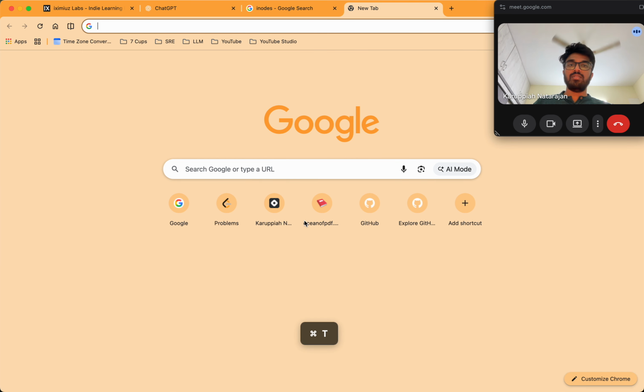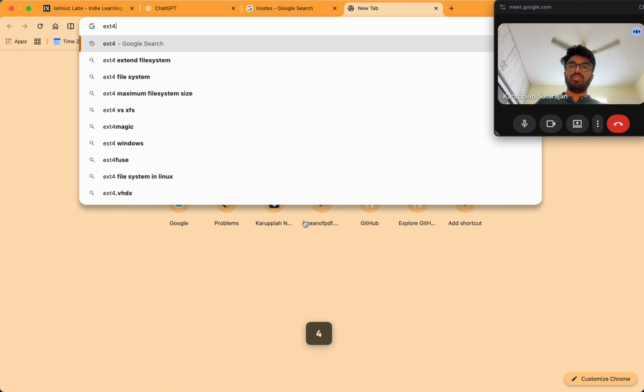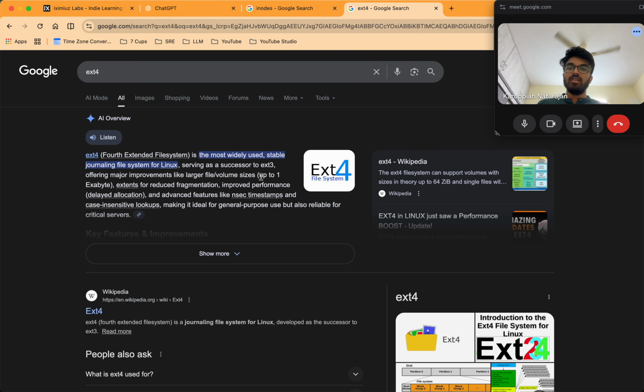Let me show that. ext4, the fourth extended file system, right? In these file systems, there is this concept called inodes. Inodes are a data structure, and this data structure is only present in some file systems in Unix-like systems. Inodes are the place where file systems store metadata for files.